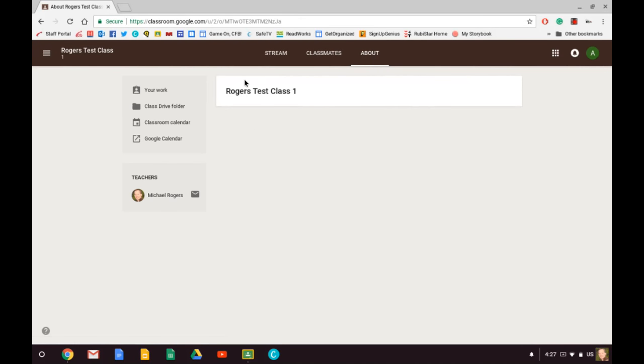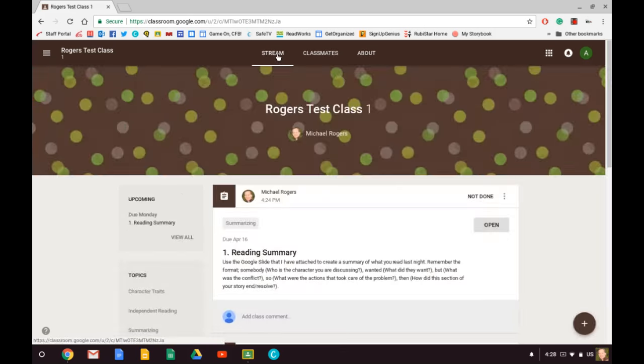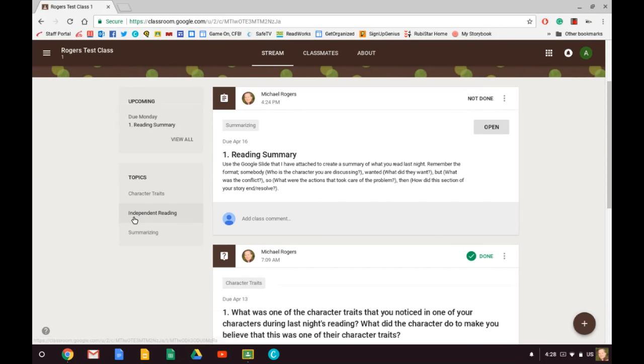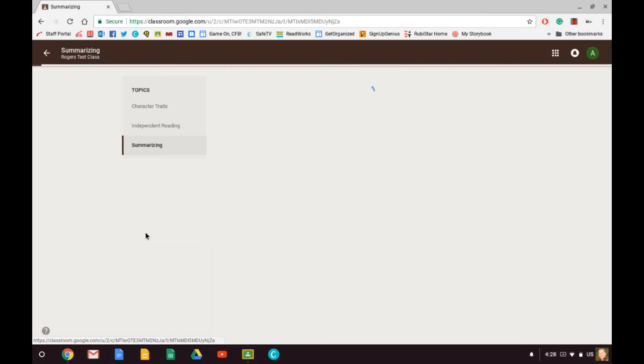You've got an about section right here. There's nothing in here right now, but a lot of times teachers will put permanent tutorials or things like reading logs, things that will be printed out. You can find that in the about section. Over here on the stream, if you scroll down, you can see topics, and this really allows you to find things quickly. If you know that the assignment was about summarizing, you can just click on summarizing and it'll take you right there.